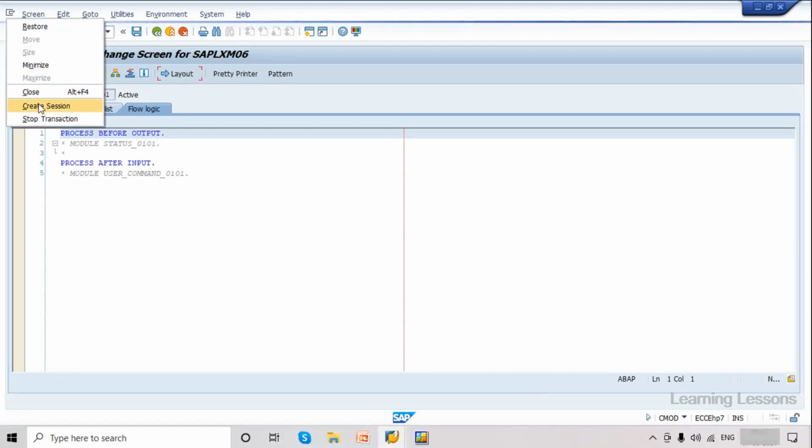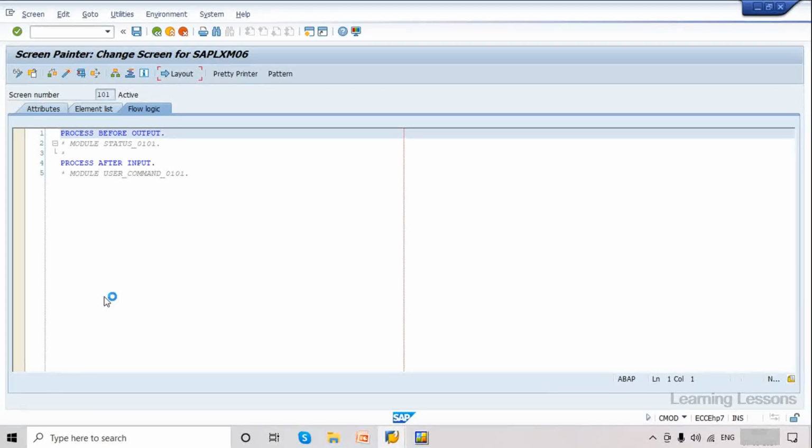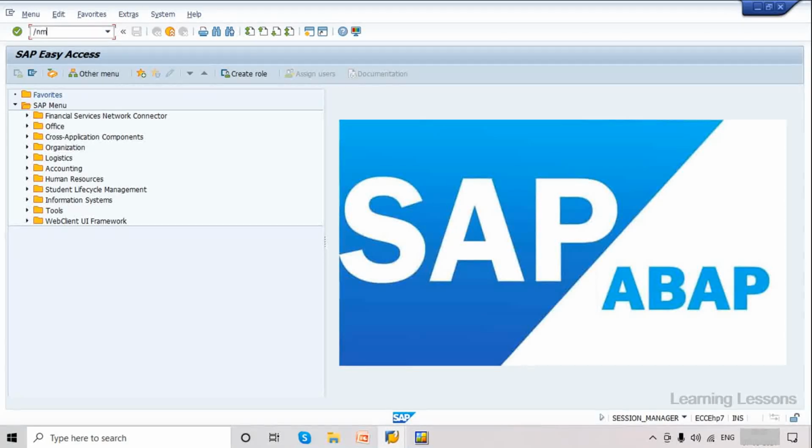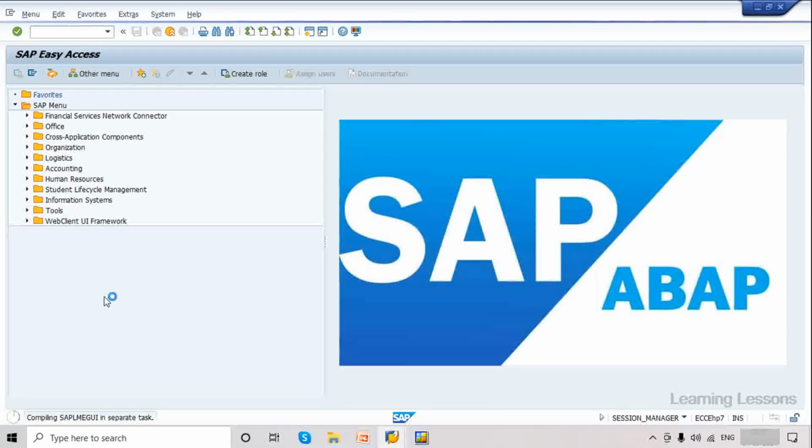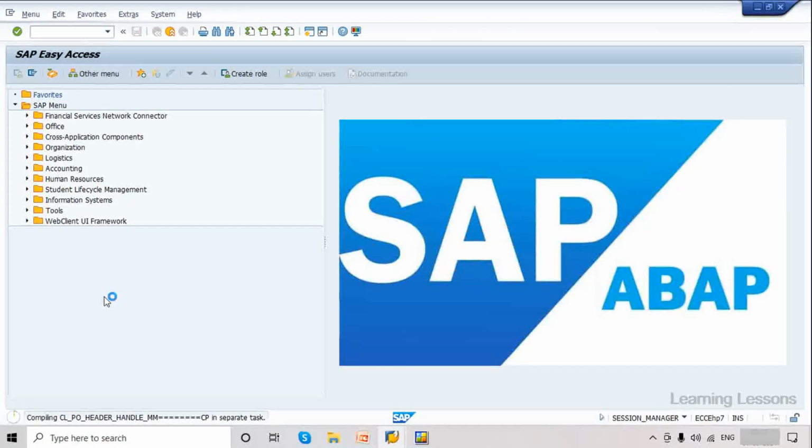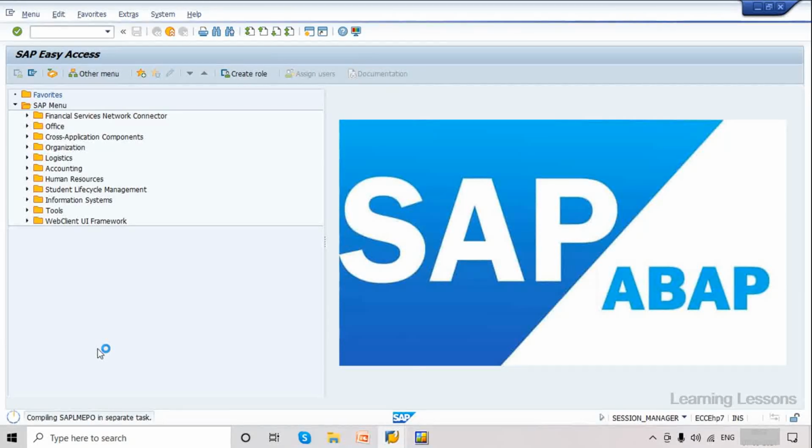Okay, let me open ME21. When you open a transaction for the first time, in real time also, it will take some time. It will be running many programs.